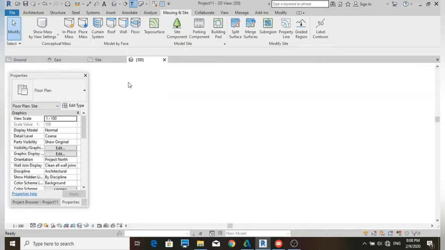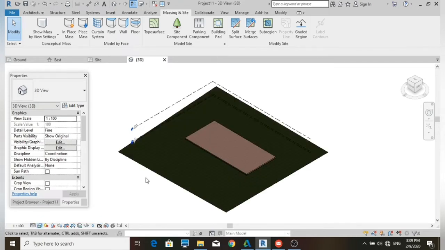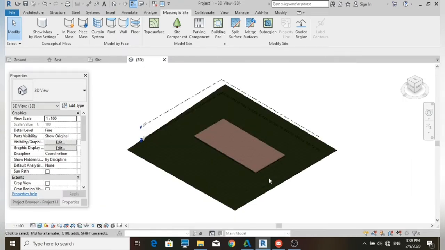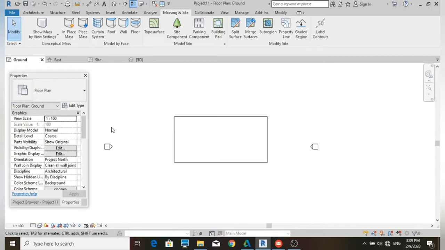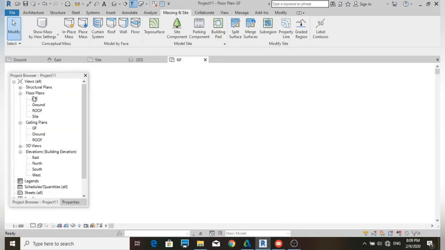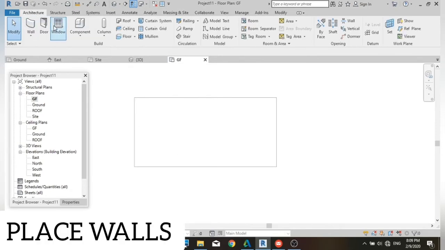Let's see how it looks in 3D. Select the detail level, this fine, and realistic. Okay, so that's how it looks. Let's go back to this ground. Now let's go to the ground floor, and the next thing to do is to place our walls.